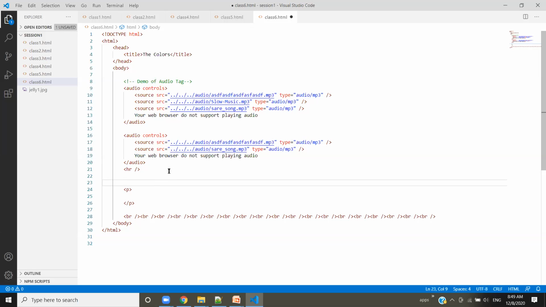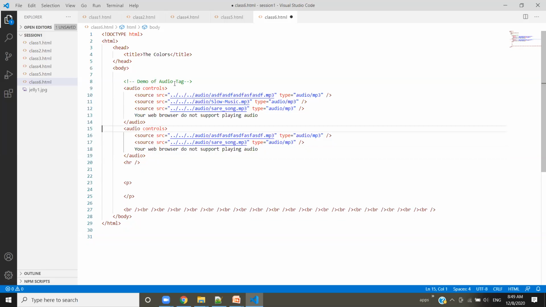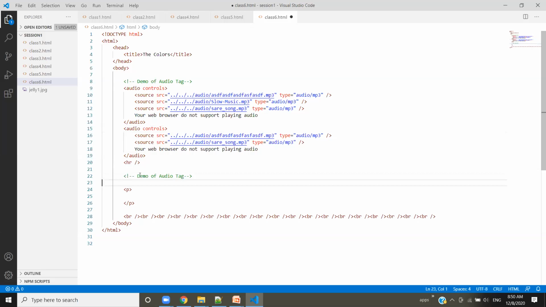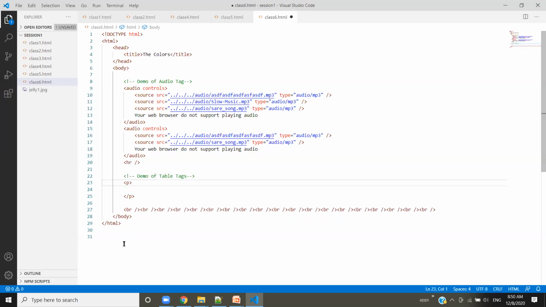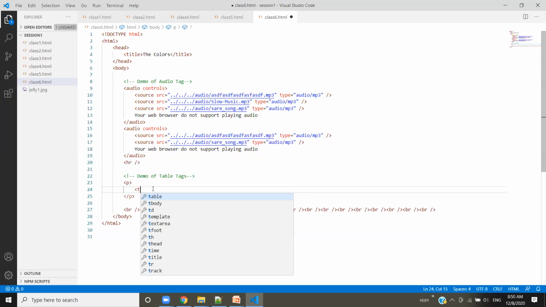Now I'm going to give the same structure as yesterday's class. For all the classes, I usually give this one so that we'll understand the demo of table tags. Any of you want a break for 1 or 2 minutes? No. Okay, good. So I'm going to type the table tag here, close it, enter.